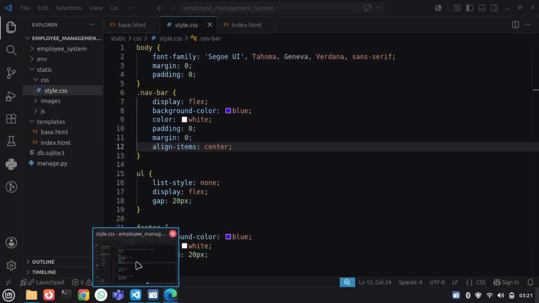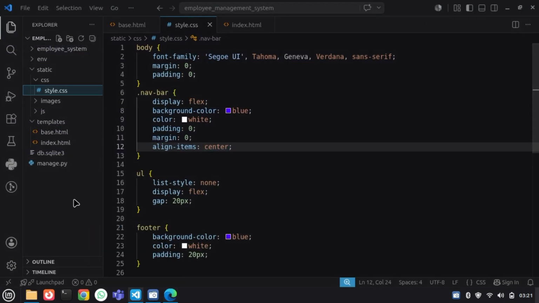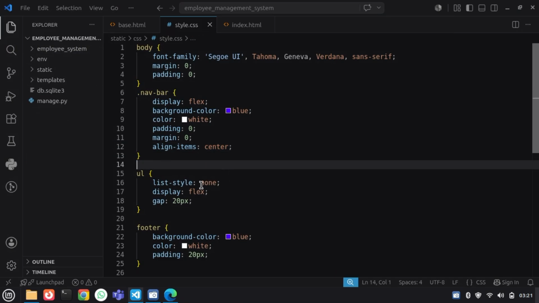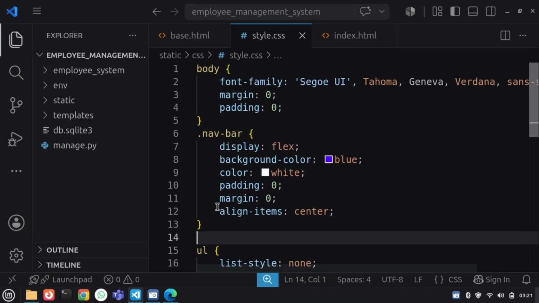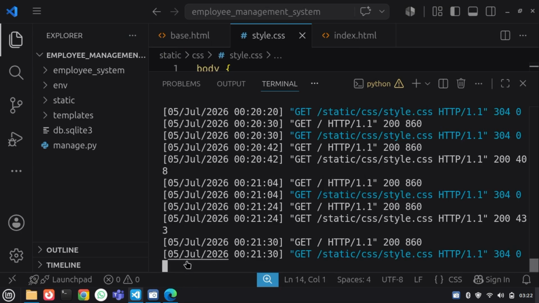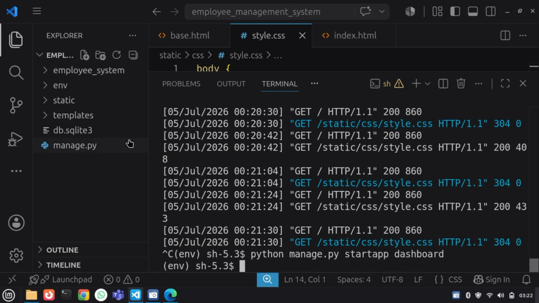So to start with, we are going to create a new app for the dashboard, because dashboard will be having a lot of information. We can manage it in one specific module. So let me zoom in a bit so that you are able to see well. Let me stop the server. Then I'm going to run python manage.py startapp, and this app I'm going to call it dashboard. Press enter. So dashboard has been created here.